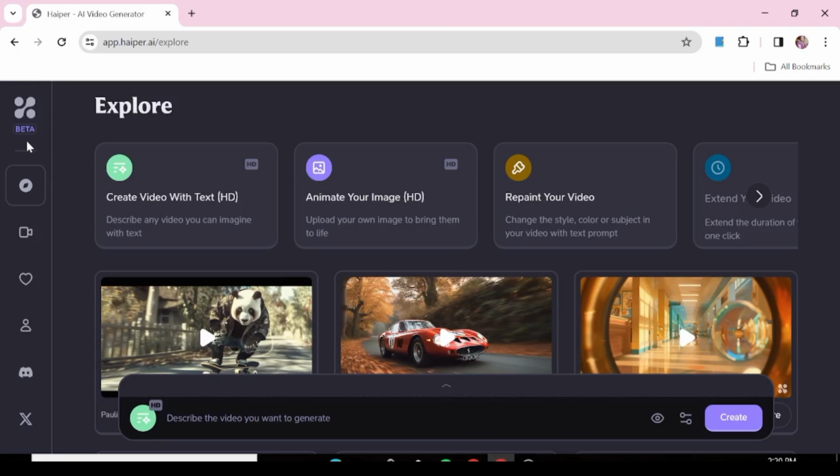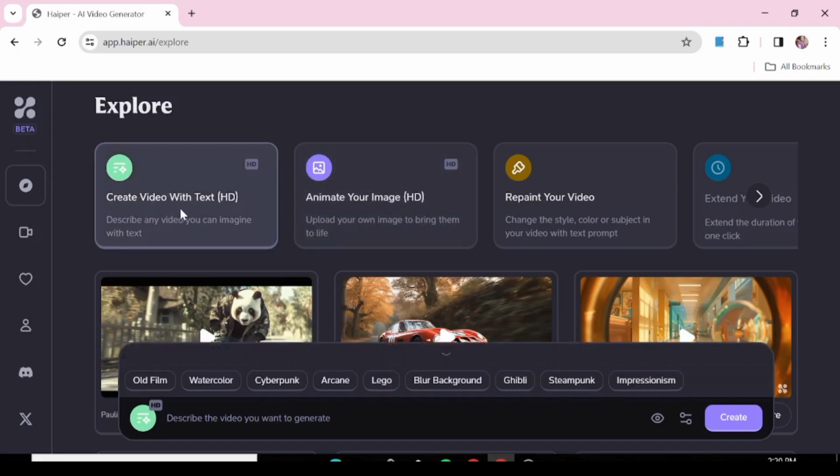And as you can see up there, Haiper AI is still in beta. And what that basically means is that you can actually access it for free for now. We don't know how long this is going to be for free, so I suggest you take advantage of this for as long as you can.